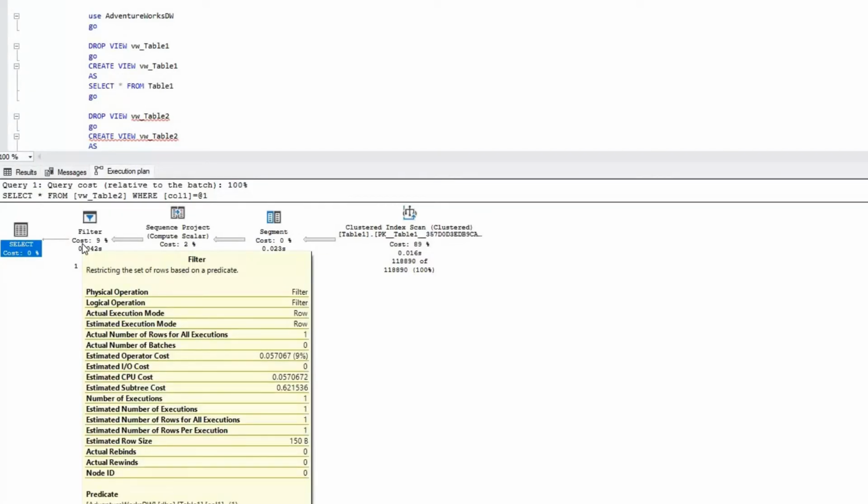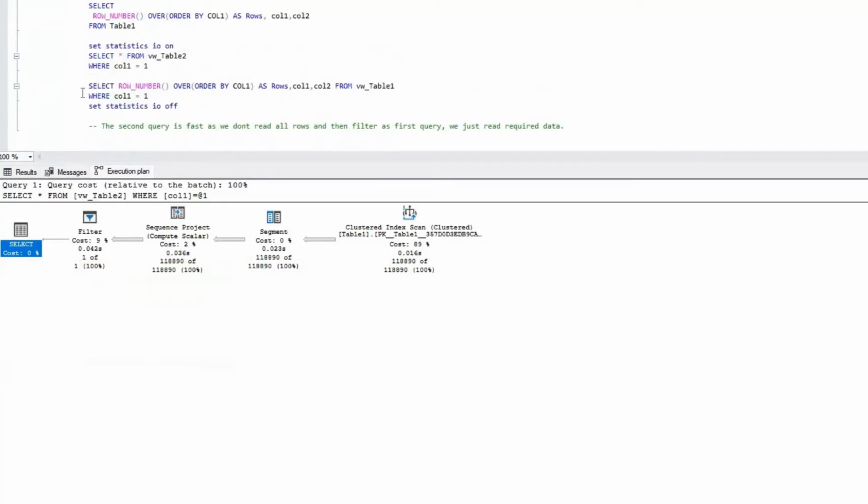If you look at the execution plan, we are moving across all the rows on that particular table, which is table one, but this filter predicate is filtering out all the rows and then sending only one row to the select operator. So we are reading all the records, and then 99.99% of the records are filtered out at a later stage, and we send just one record to the select operator.